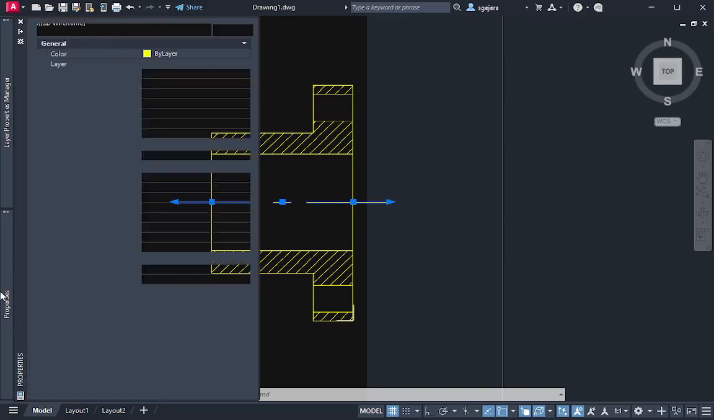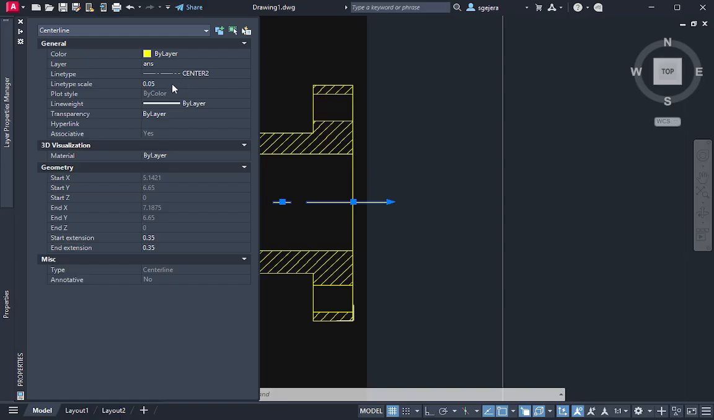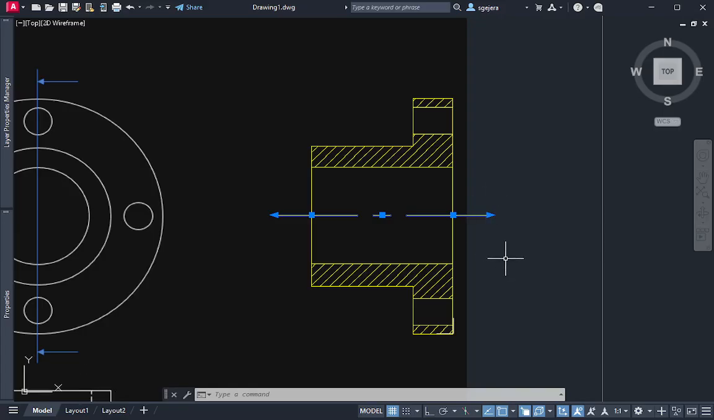Okay? So, again, if you want to copy my properties, ito siya. Ang pinili ko is for line type scale, it's 0.05. For the extensions, I typed 0.35 and another 0.35 sa other side. Okay? So, this looks correct, no? Pag ganyan. And again, you can do the same command doon sa kabila.